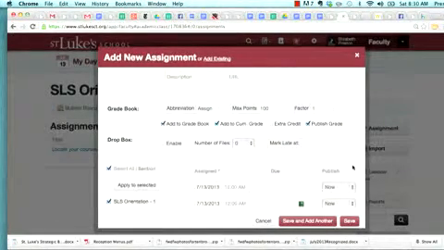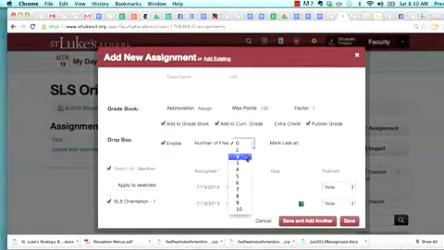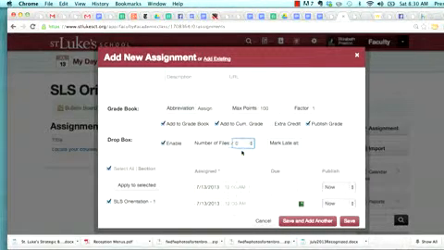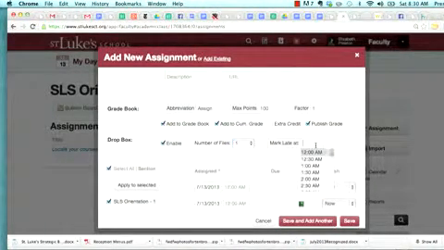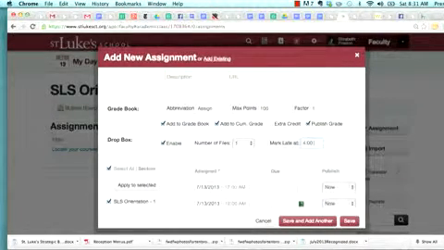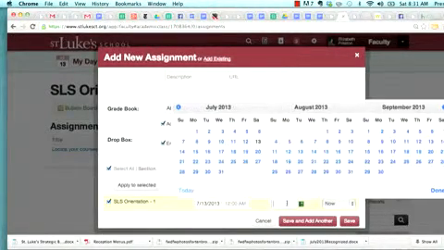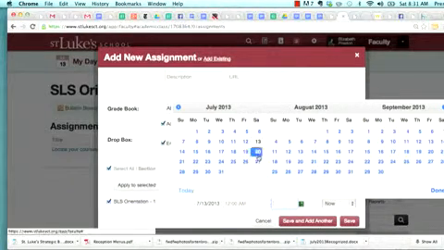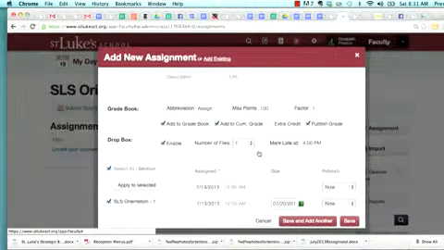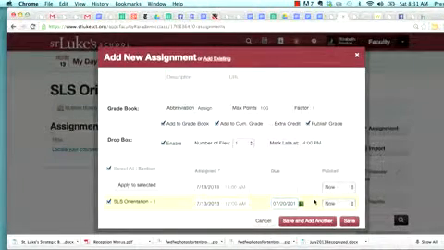We also have an assignment Dropbox. I can go ahead and enable the assignment Dropbox. I can go ahead and add a number of files. I'm going to say 1. I can mark it late after, I'm going to say, let's do 4 p.m. next Saturday. And I'm going to have it due on next Saturday.